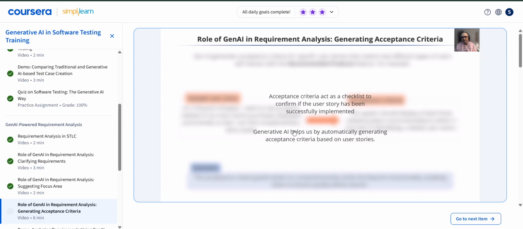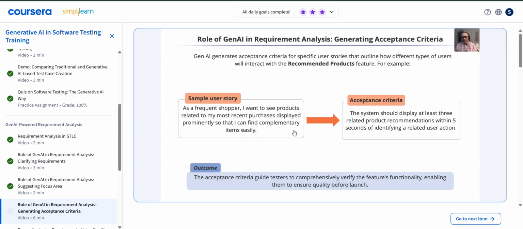Let's look at an example of the acceptance criteria that generative AI might create for our user story. The system should display at least 3 related product recommendations within 5 seconds of identifying a related user action. Let's break this down. The system should display at least 3 related product recommendations. This is a clear, measurable condition. We can actually count if at least 3 recommendations are showing up.